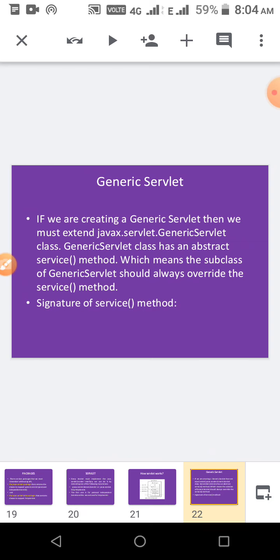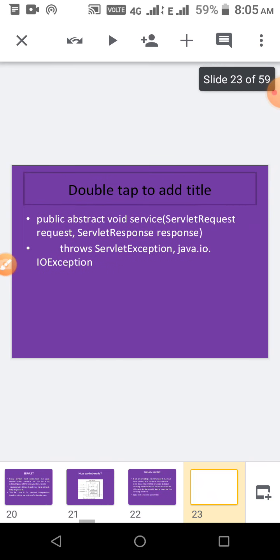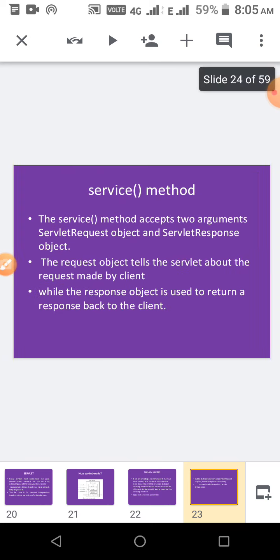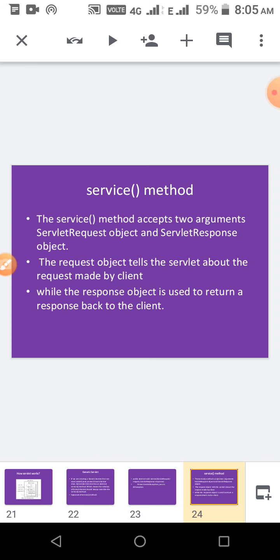Generic servlet. If we are creating a generic servlet, then we have to extend javax.servlet.GenericServlet, and it has an abstract service method. That means a subclass of GenericServlet should always override the service method. How to write? Public abstract void service, with ServletRequest and then ServletResponse. The service method accepts two arguments, a request object and a response object. The request object tells the servlet about the request made by the client.